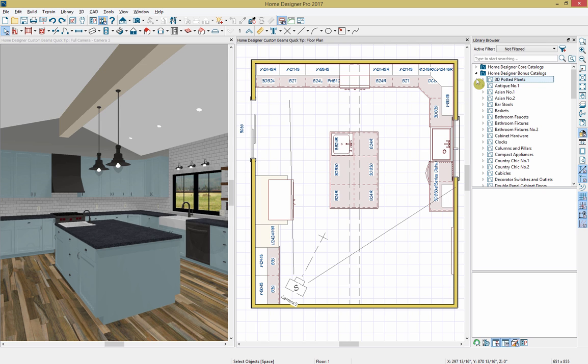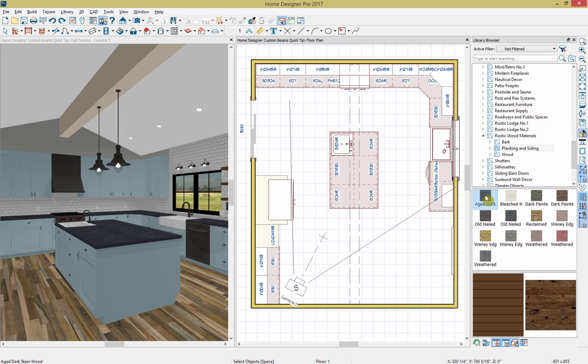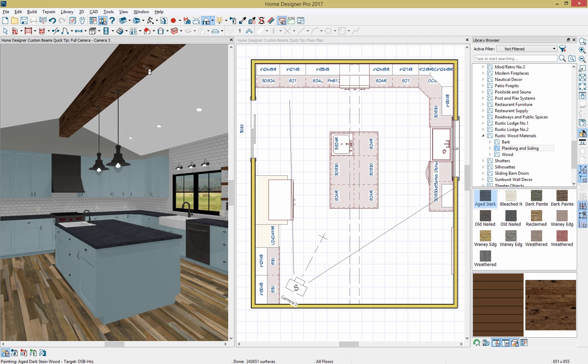I'm going to click on my bonus catalog to expand it, and we're going to scroll down to our rustic wood materials folder. Then I'll click here to expand this folder, and I'm going to select my planking and siding folder. Within this folder, I have an aged dark stained wood that I'd like to apply to my beam. So I'll click on the wood, and then I'm going to click on my beam to apply it.